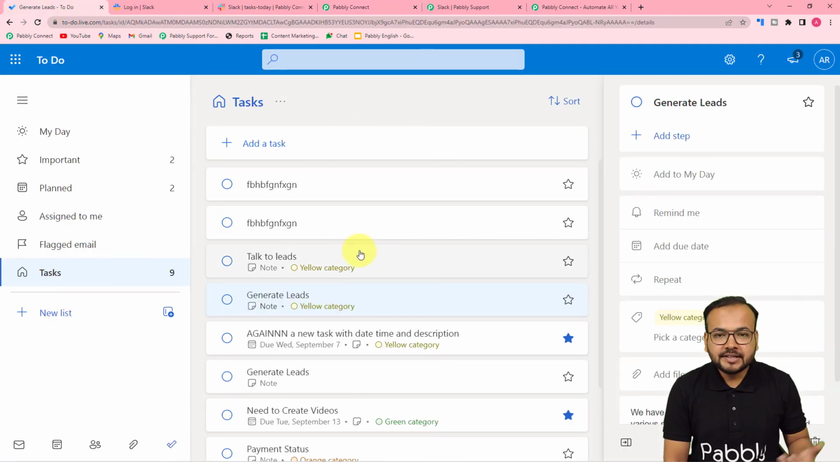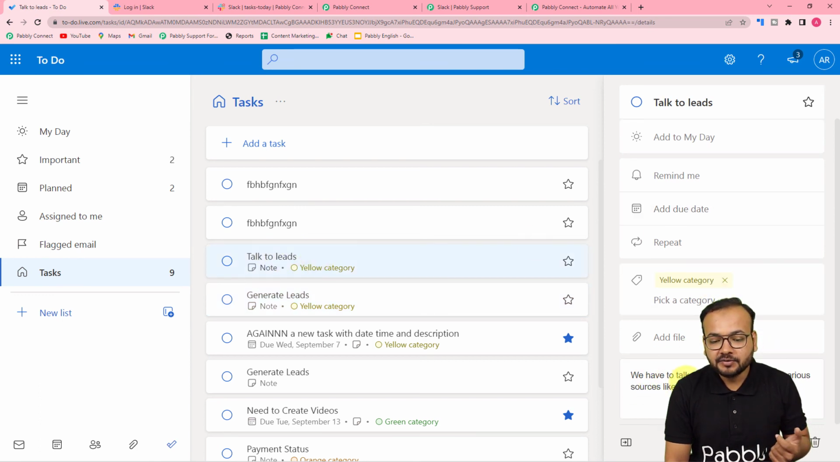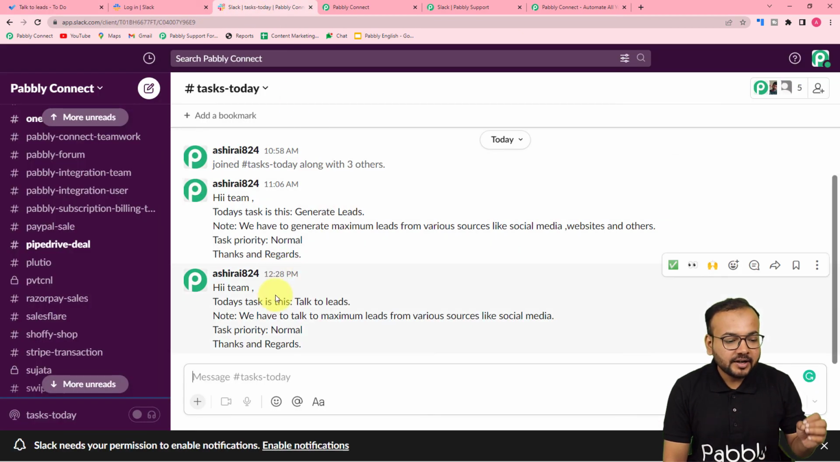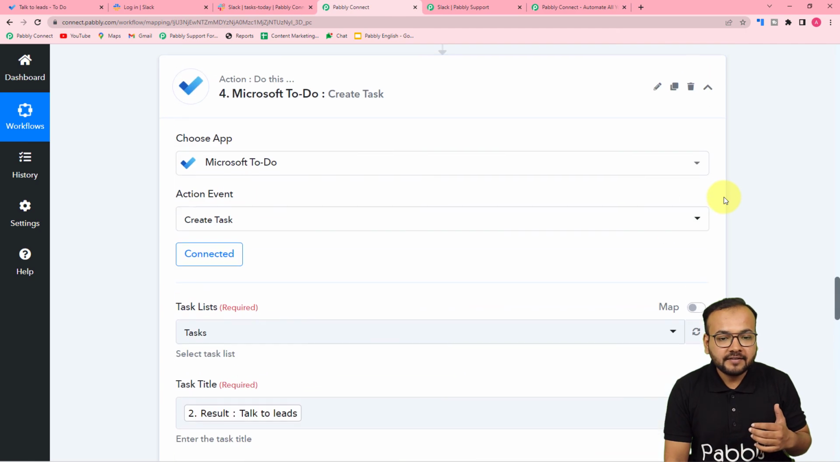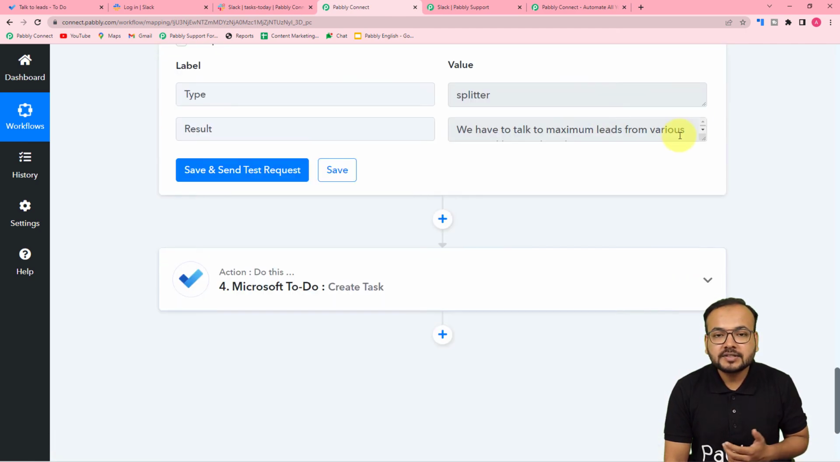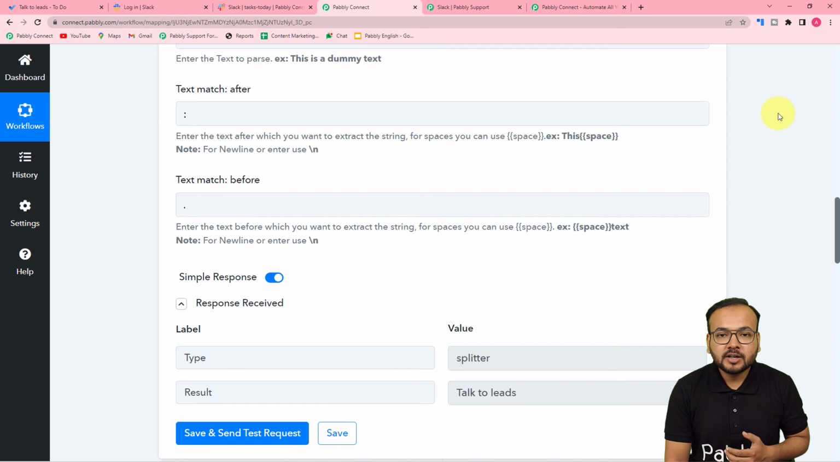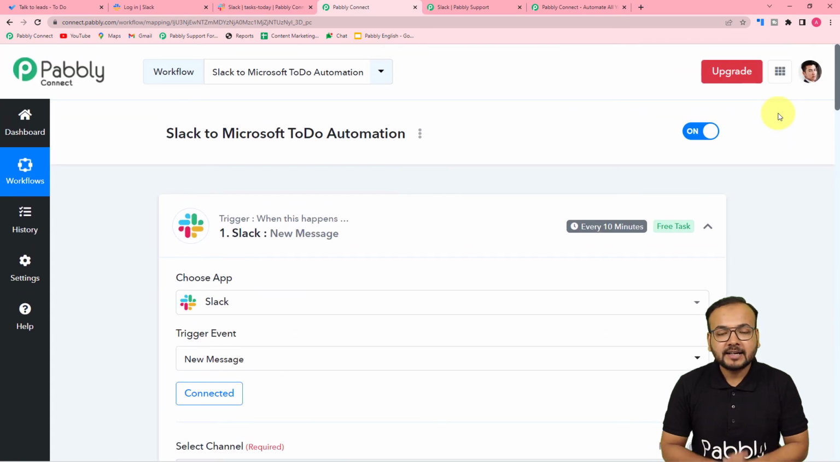And guys, now you can see after 10 minutes our workflow is executed, and a new task is created here named talk to leads. When you open it, you will see the category and the note, we have to talk to maximum leads. So this task is created exactly according to the message that we have sent. This is how it is going to work, guys, and you can use this same workflow that I have created, because I'm going to paste the link of the same workflow in the description, so that you can clone it in your own free Pabbly Connect account and start using this automation instantly.